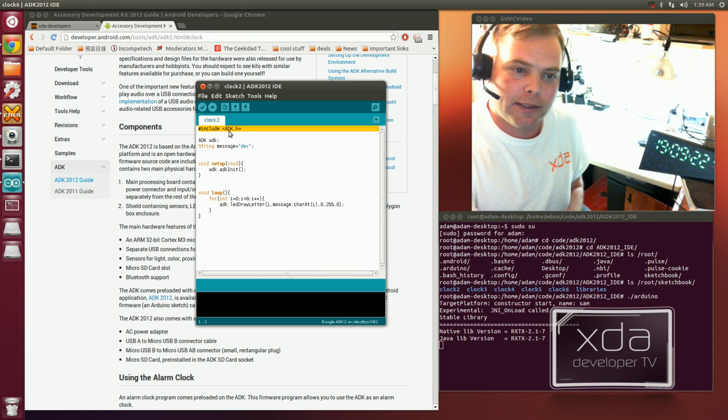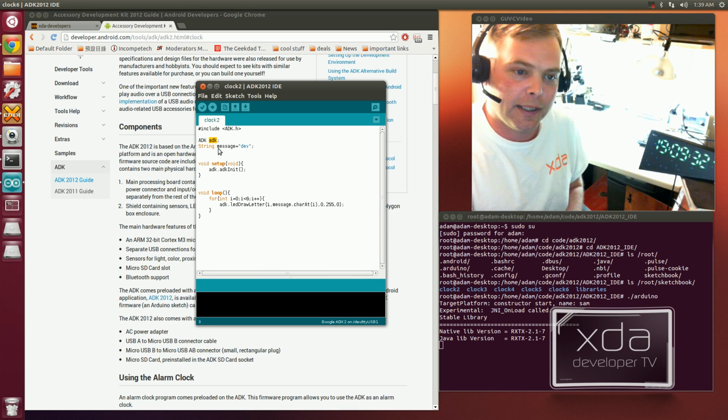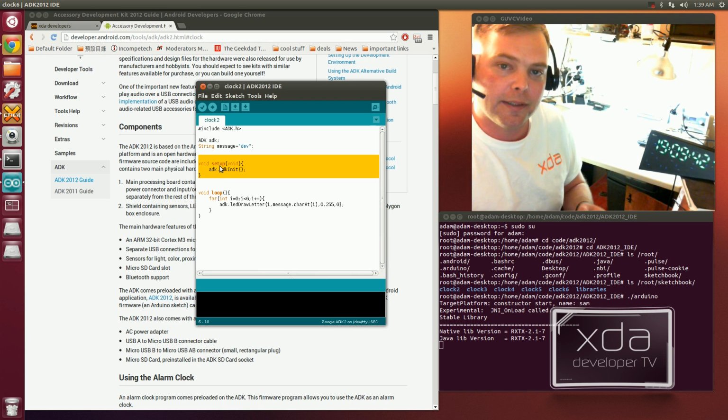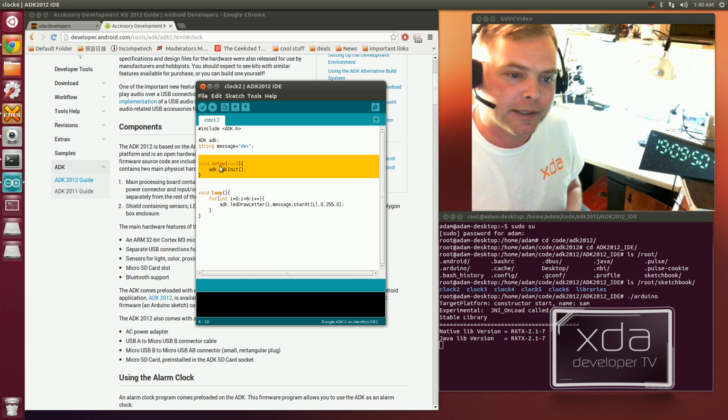Let's go over this whole sketch. We pull in all the ADK libraries by including the ADK.h. We make a reference to the ADK, which is the object, and this is our variable right here, just saying ADK is what we're going to call ADK from now on. And this is the message that we want to send over. The first thing you have to do in your setup is call the ADK init. What that does is it turns the ADK into an ADK. It initializes all the variables and sets it up.